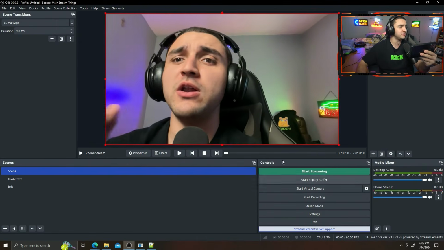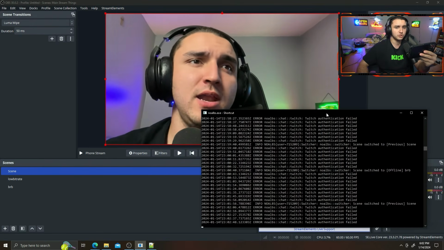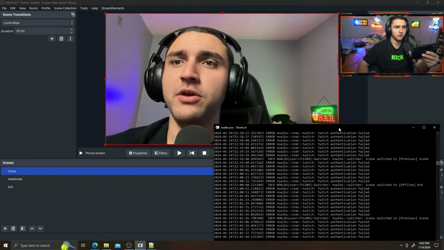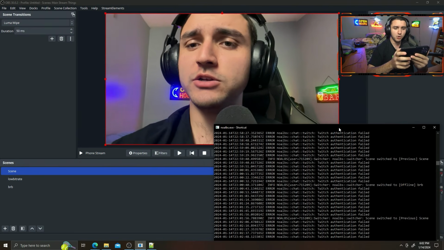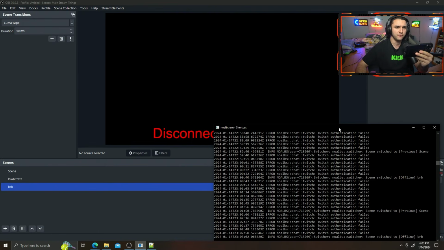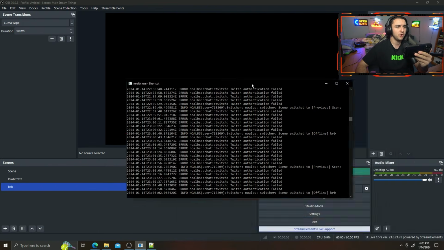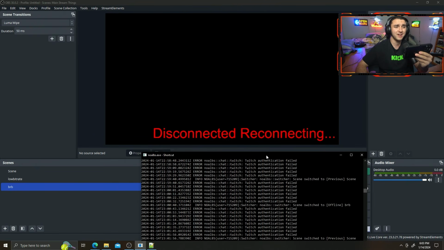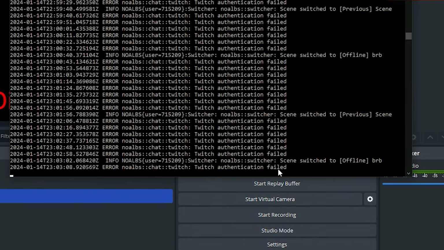The final thing that we're going to test here is let's go ahead and just pull our no albs over here, and when I press end, it should automatically switch. Boom, I pressed end. It should automatically switch to the offline scene. It might take a second, right? It'll freeze for a second, and then boom, there we go. Offline screen disconnected, reconnecting. You can see that it switched to offline BRB.